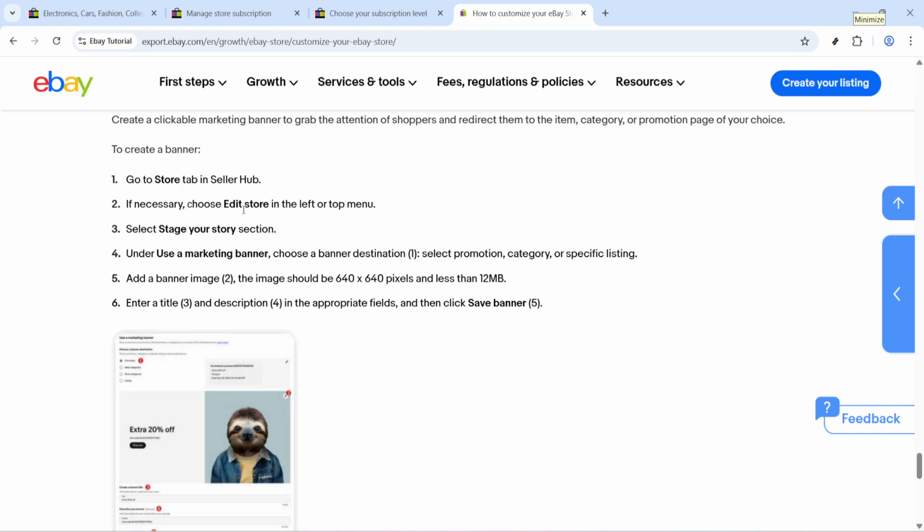the way. We'll start from the guidance eBay provides for customizing your store. In that guidance, you'll see two key ideas: stage your story and use a marketing banner. Think of stage your story as the place where you shape your storefront's look and feel, and the marketing banner as the eye-catching strip that promotes what matters most right now.